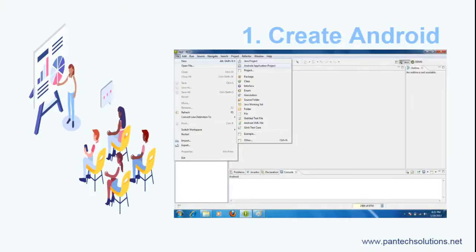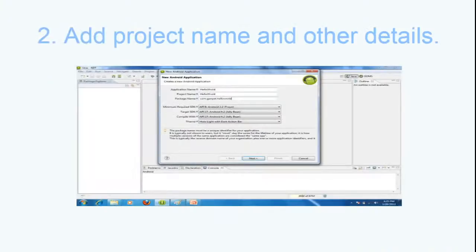Okay, so if you want to create a software, you can use New, then Android Application Project. After that, you need to give the name of your project. The application name should be in capital letters, like Hello World, and the project name likewise.